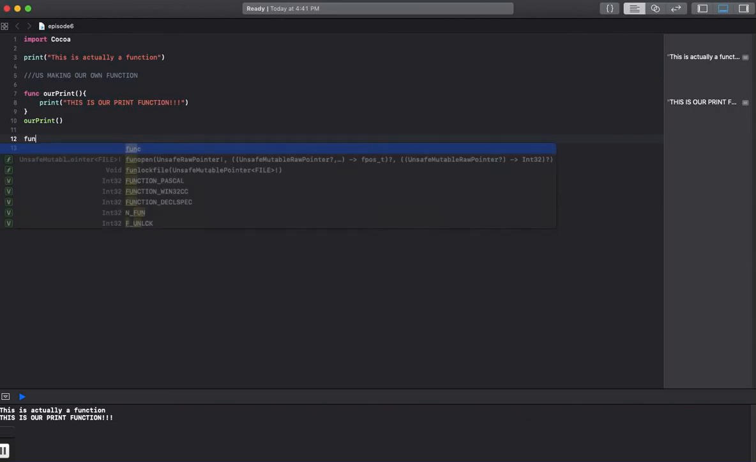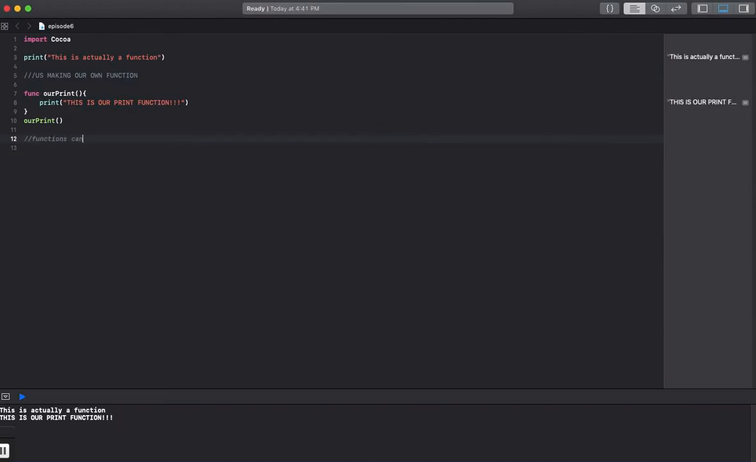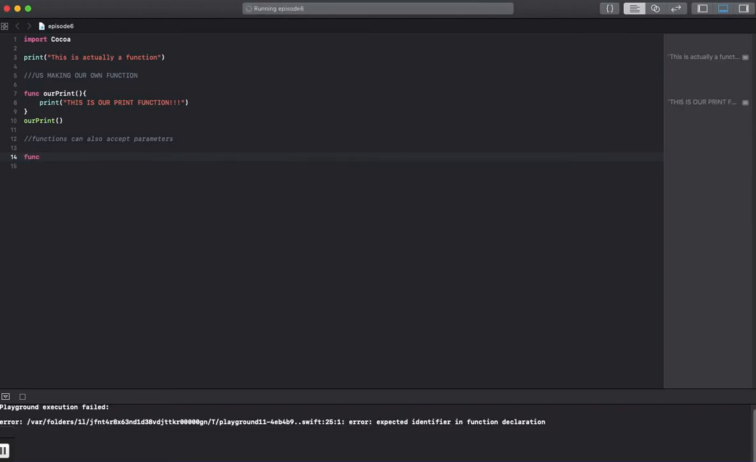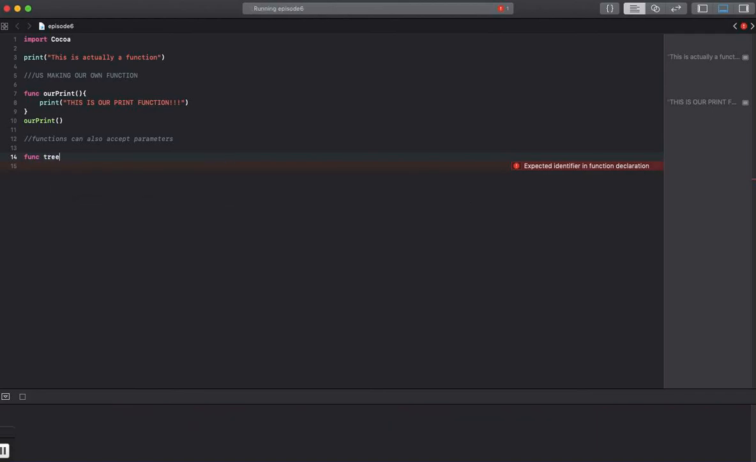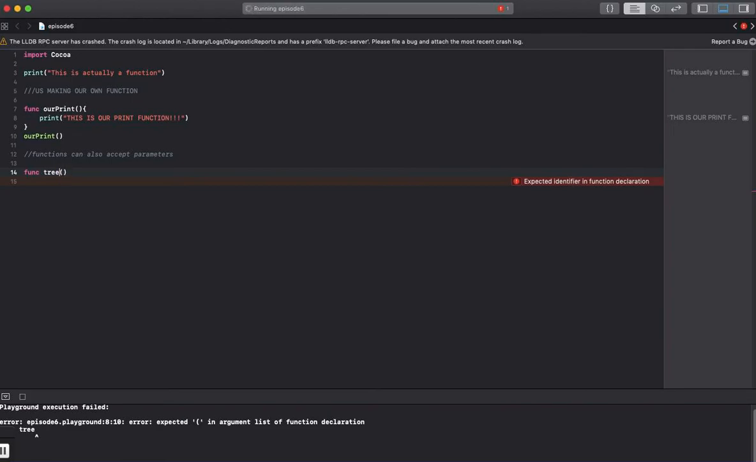Oh yes, functions can also accept parameters. You'll see what those mean in a second. So let's make another function. What are we going to name our function? Let me think of a nice theme. How about tree? Func tree. We're going to create a function here called tree.